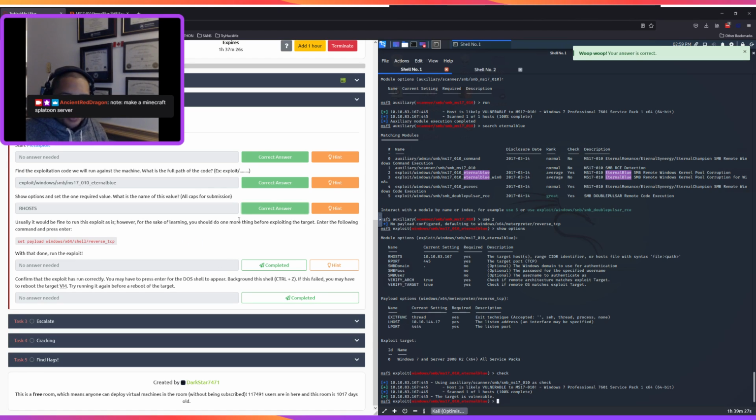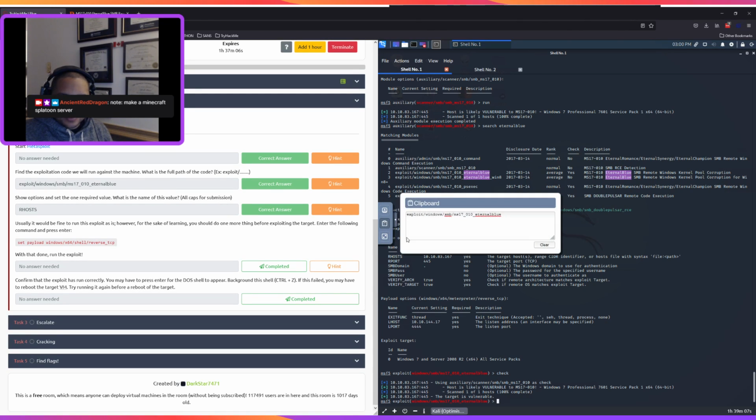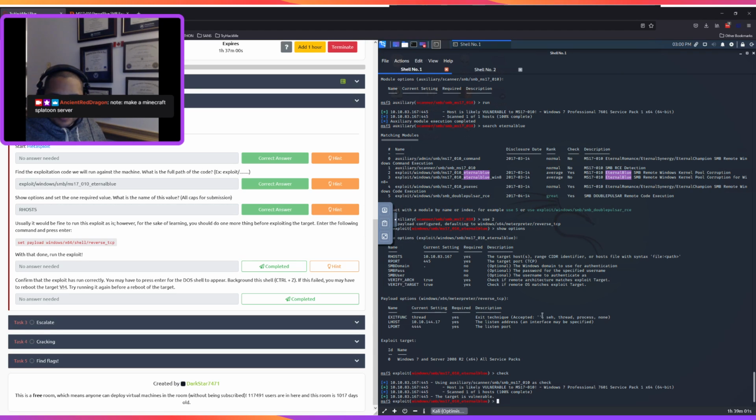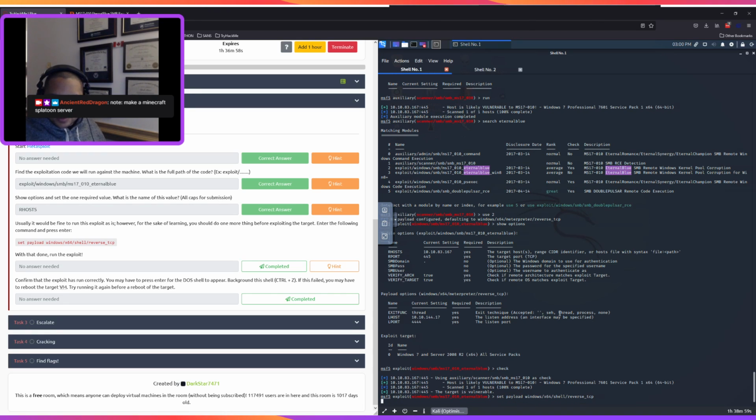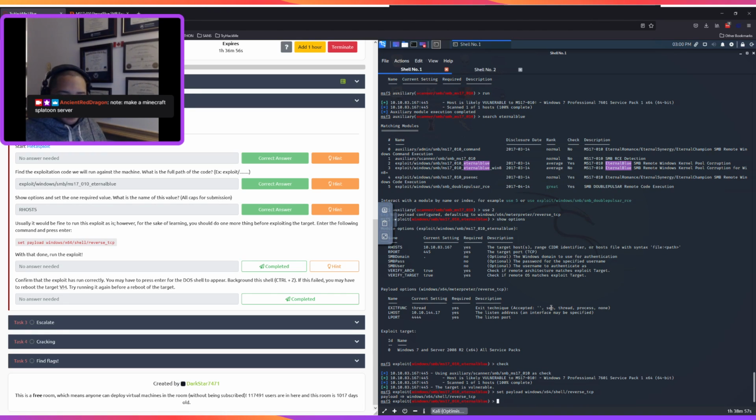However, for the sake of learning, you should do one more thing before exploiting the target. Enter the following command and press enter. Set payload Windows 64 shell reverse TCP. All right, so we're going to change our payload for the sake of learning, even though shell is not as pretty of a payload as the interpreter one. But for the sake of learning, we'll do it.